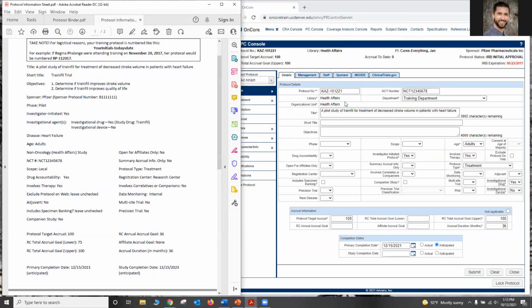Then we have the library field. You can't change this in OnCore, but what this library is, if your study is opened at only one institution, such as Children's, then it's going to list Children's as the library. Now, if it's an oncology study, the library will be oncology. And if the study is open at multiple institutions, the library is going to be this kind of catch-all term, which is health affairs.